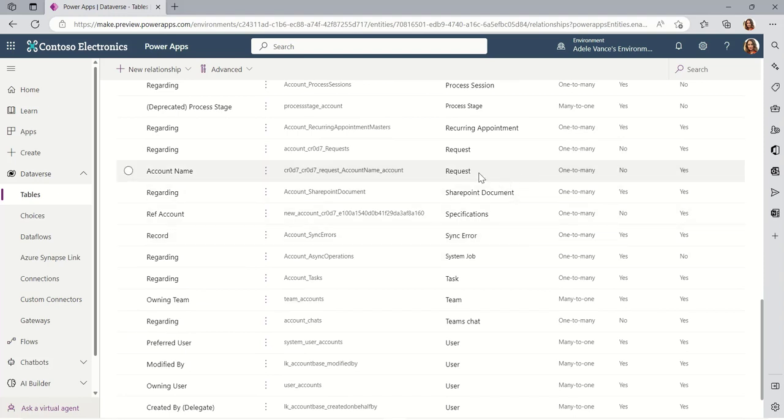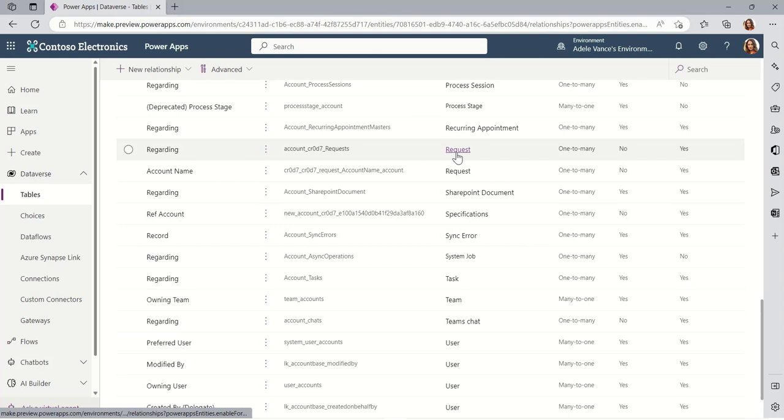Now you'll see that I've added one. So here I have one for requests, which means that every time I create a new request, it could be related to one account, right? And so therefore that one account can have many requests, all right? And I've actually done that for a request table, which is a form that they fill out to request change. And that always relates to the parent account, right?